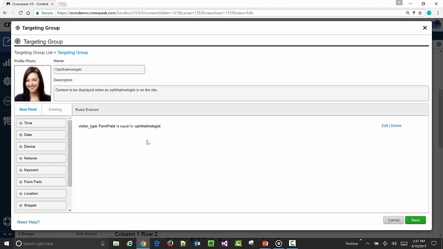Let's say we are holding a conference for ophthalmologists in Northern California. We want this specific persona to be able to see content about the conference and possibly even register for the conference. In this case, we will be using both cookie data, that is form field data, in conjunction with browser session information, that is geolocation targeting. However, if an ophthalmologist came to the site from the East Coast of the United States, we just want them to see the regular ophthalmologist content.